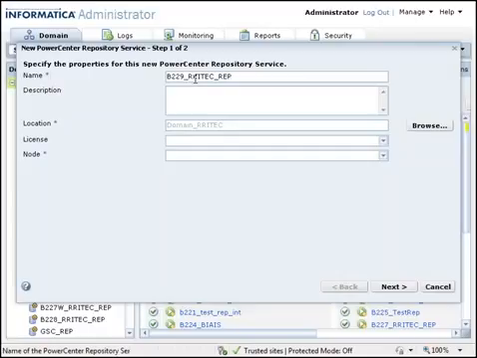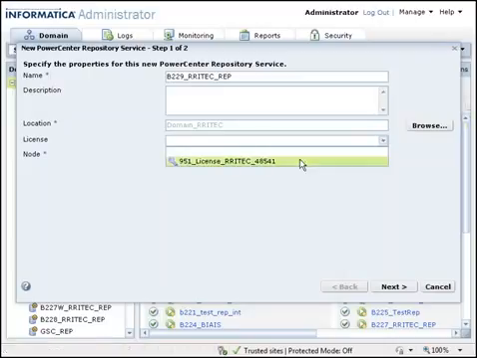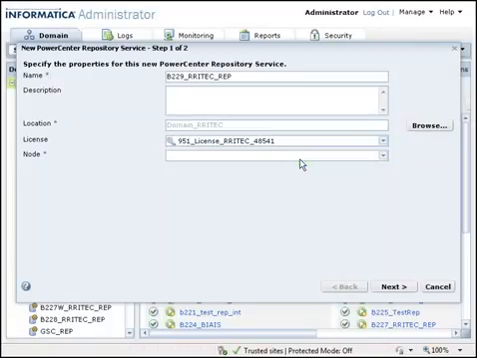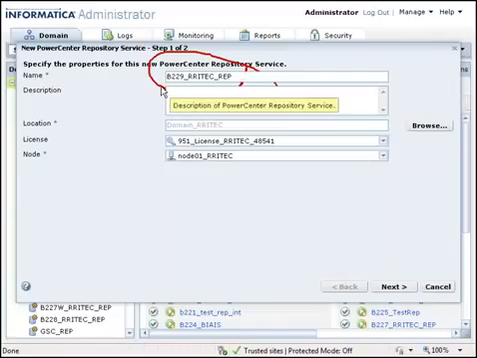B229 RRITech repository. Now we have to provide the license from the drop down, whatever is available. This is the license which we gave at the time of installation. And we have to provide the node in the same way. So we provided the required things. In this window you gave only one thing, this is the only one thing that is selected. Remaining all things are already available, right?